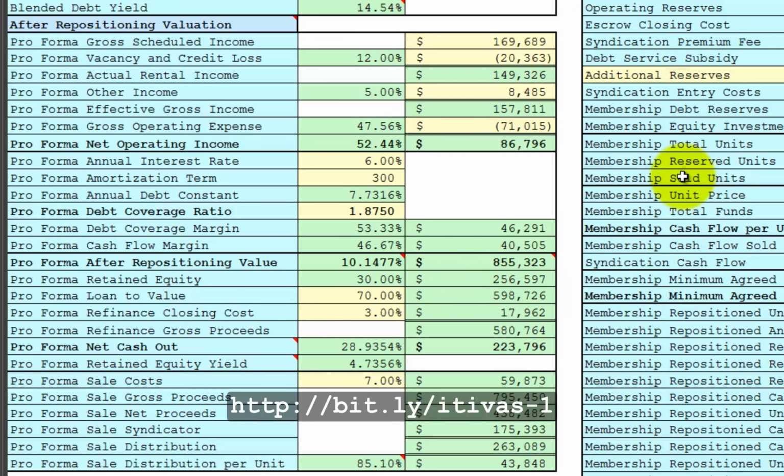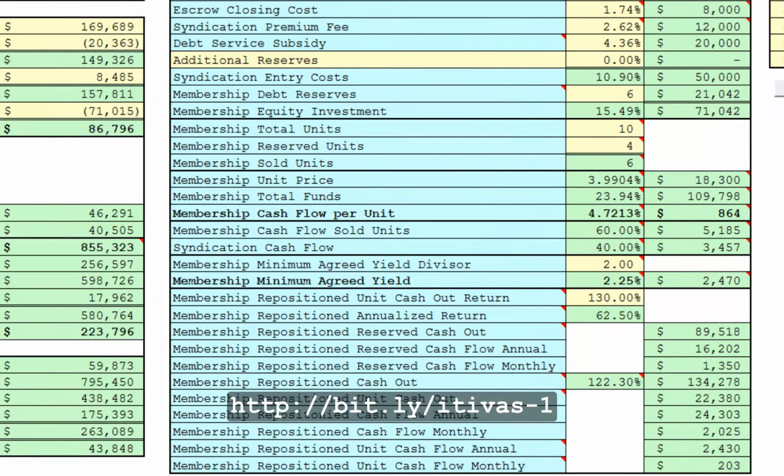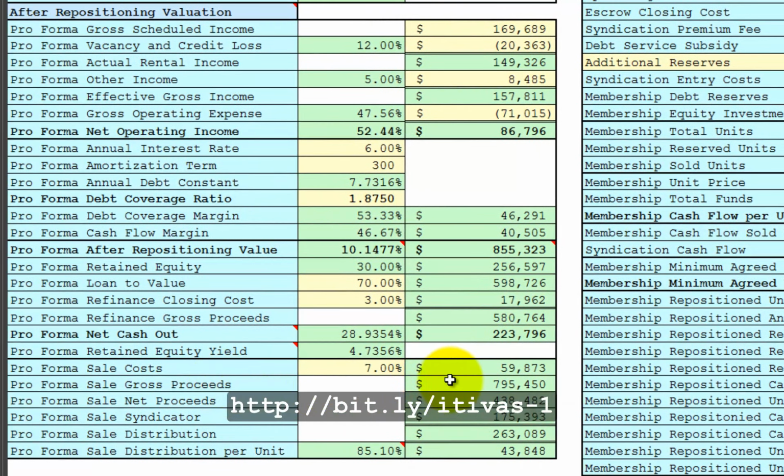The business model for repositioning distressed properties can either be to refinance the property after stabilization or to sell the property. So this spreadsheet will do both. It will calculate the repositioned cash flow for the property after it's been refinanced, and it will also calculate the sale parameters. For example, we have a 7% cost of sale based on the ARV.